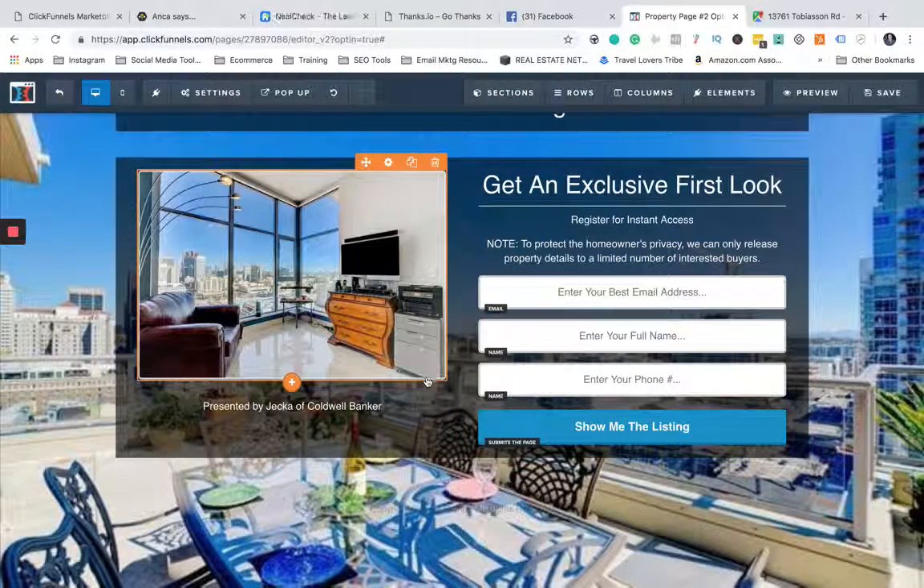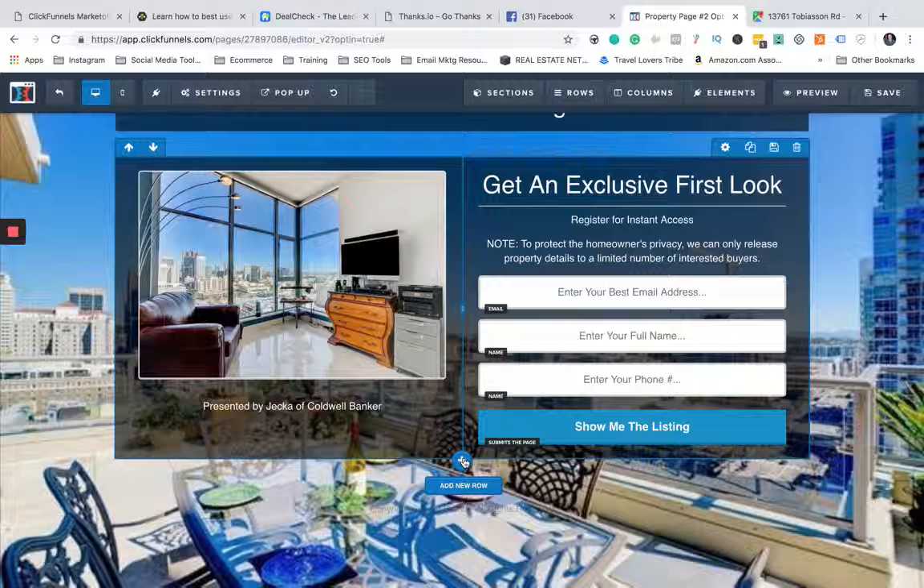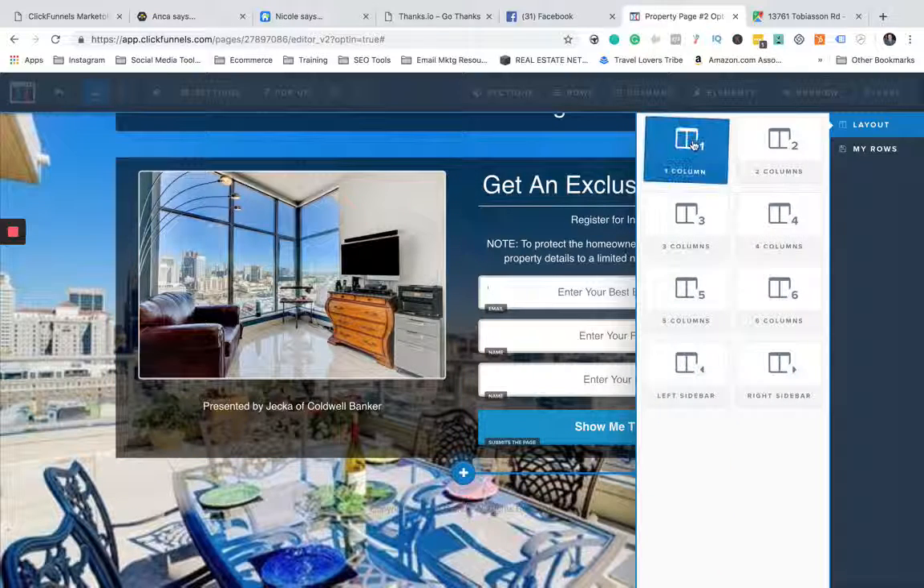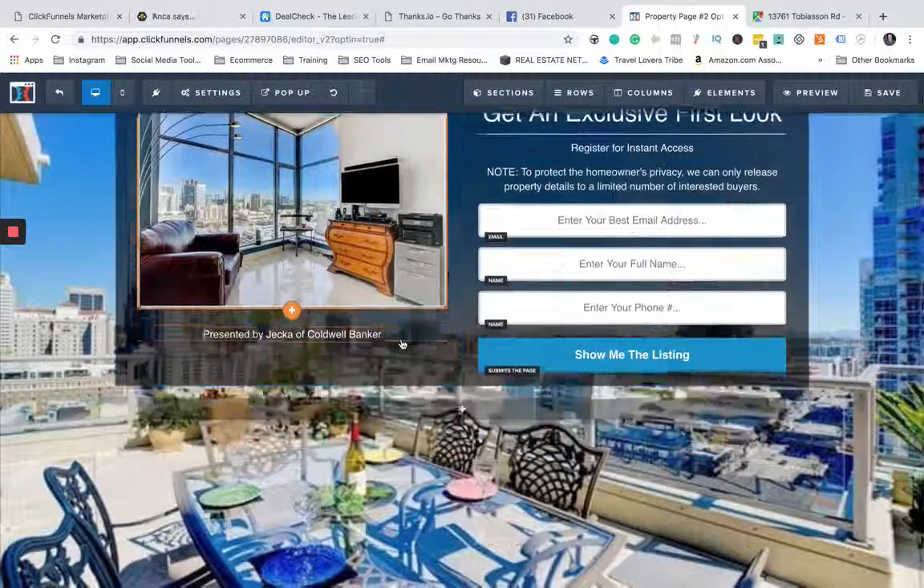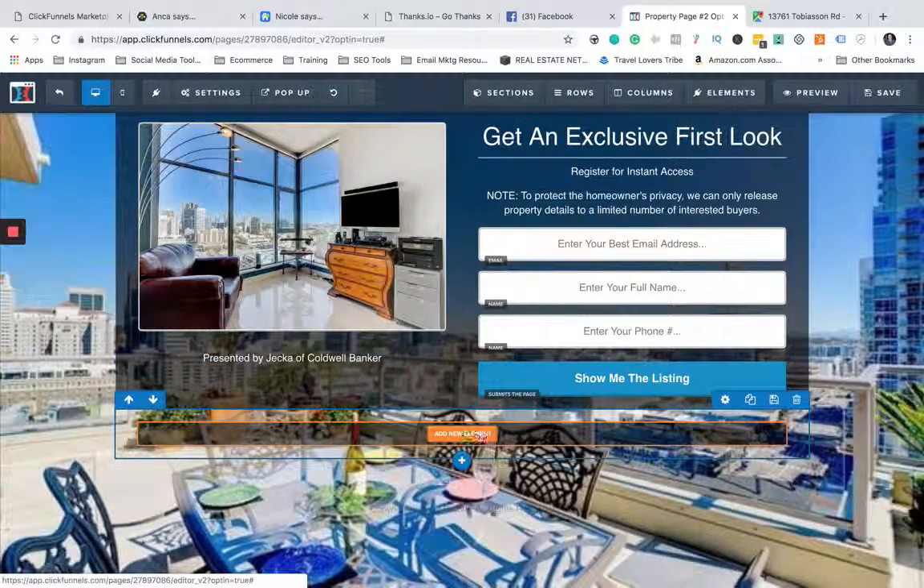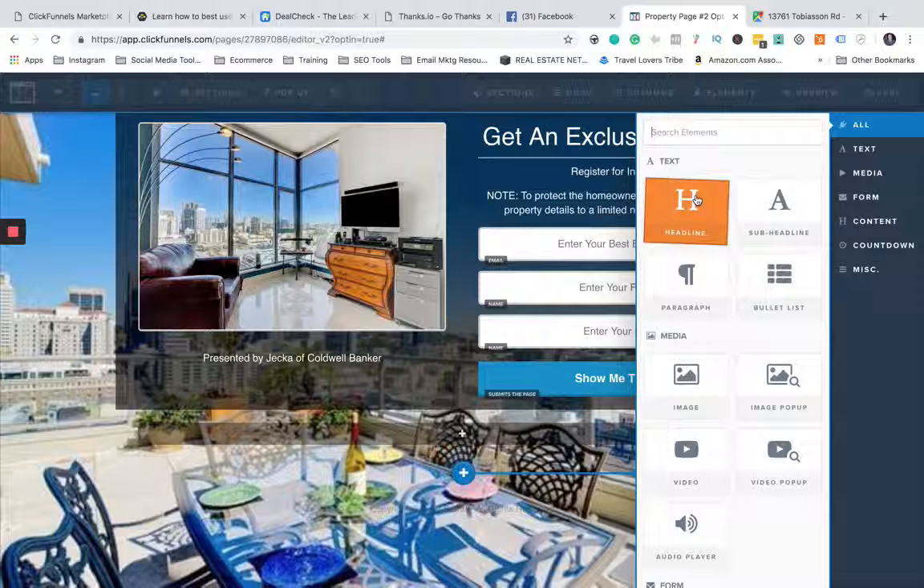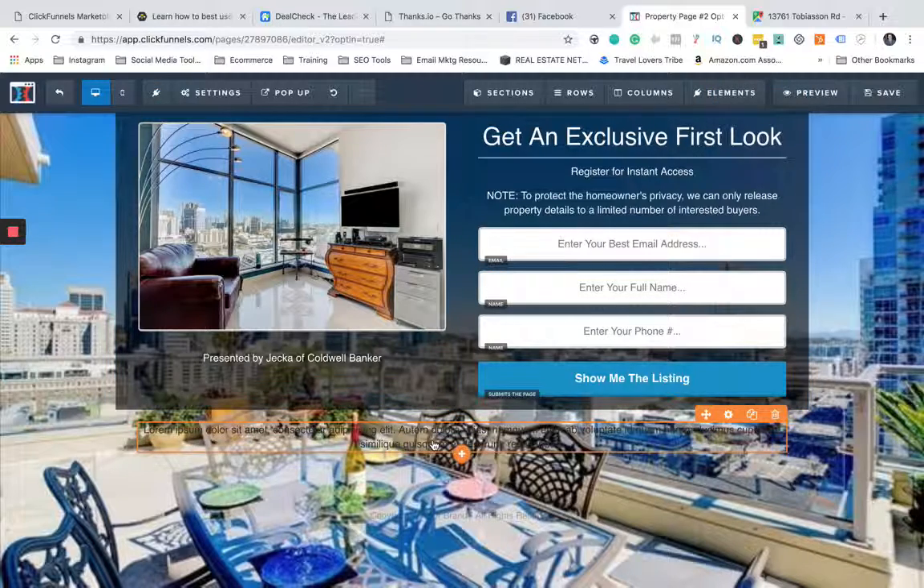Let's say you want to make an about section. Then you come down over the blue sign. Remember, we hit the blue sign, and we can add different columns. Well, I just want one column. Then we got the column. Add new element. We got headline, subheadline, paragraph. You can add an image if you want. If you want to add a paragraph about you.